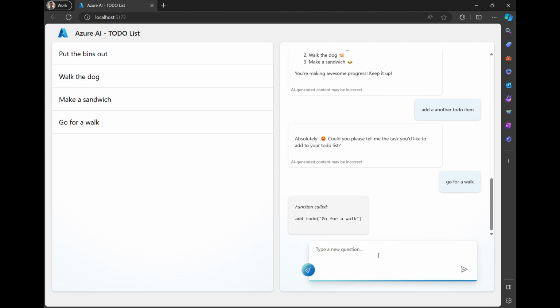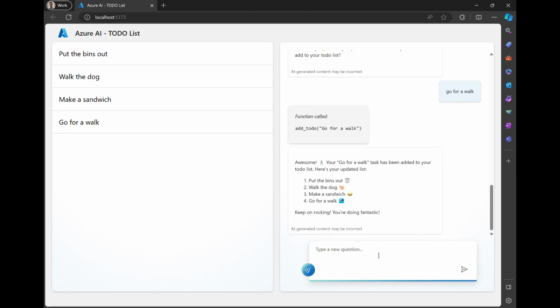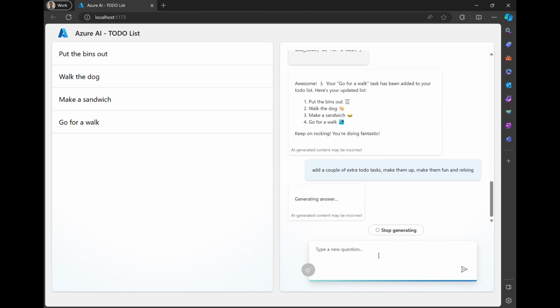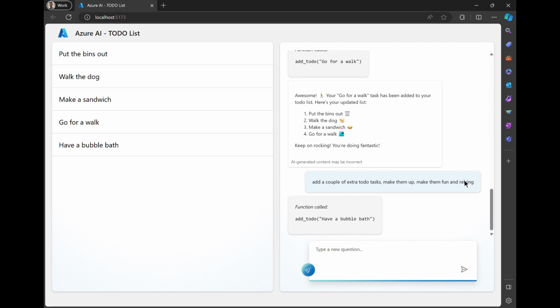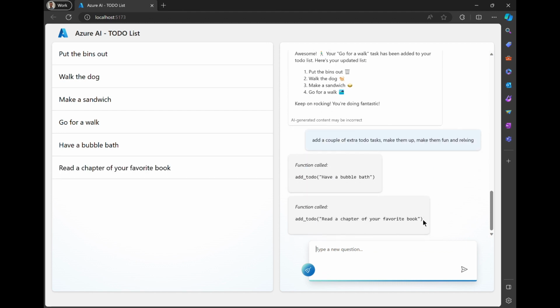Of course, the language model is good at creativity as well, so perhaps we can ask it to add a few more things for us. So add a couple of extra to-do tasks, make them up, make them fun and relaxing. I think I've even included a typo there, but it works out what my intention is, and it's gone ahead and called the add to do 2 more times now to add more items to my list.